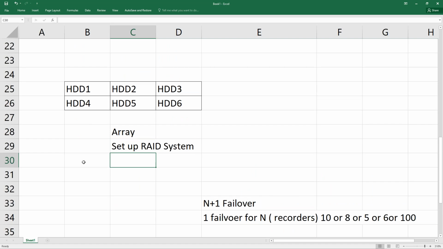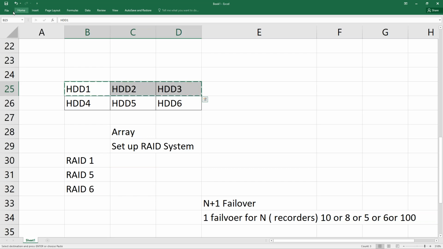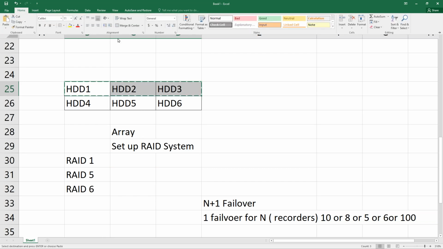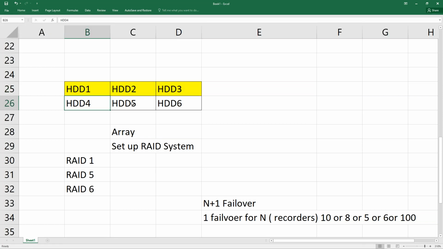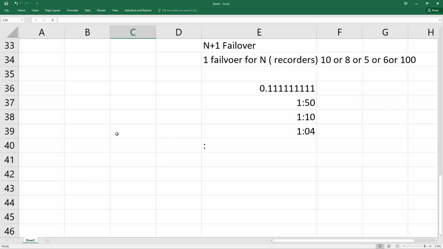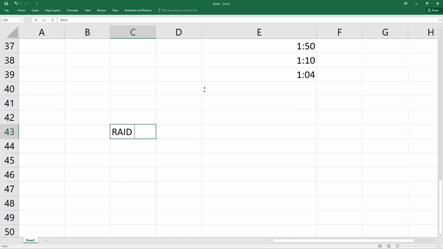So let's see what is RAID 5. There are different RAID systems. Okay, we'll start with RAID 1, RAID 5 and RAID 6, commonly used in CCTV. If you set up this array as RAID 1, that means these three hard disks will be recording. Okay, and 4, 5, 6 will also be recording parallelly. Okay, I think we'll take a simple example. RAID 1.